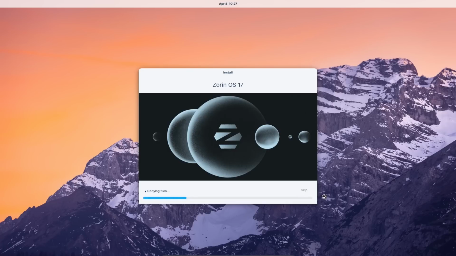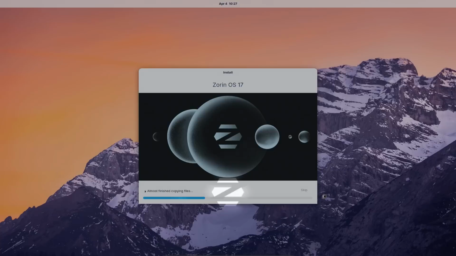So we're not going to wait for this to install. In my instance, it took roughly 15-20 minutes to get everything installed. So we're going to jump over and see what this looks like once it is installed.